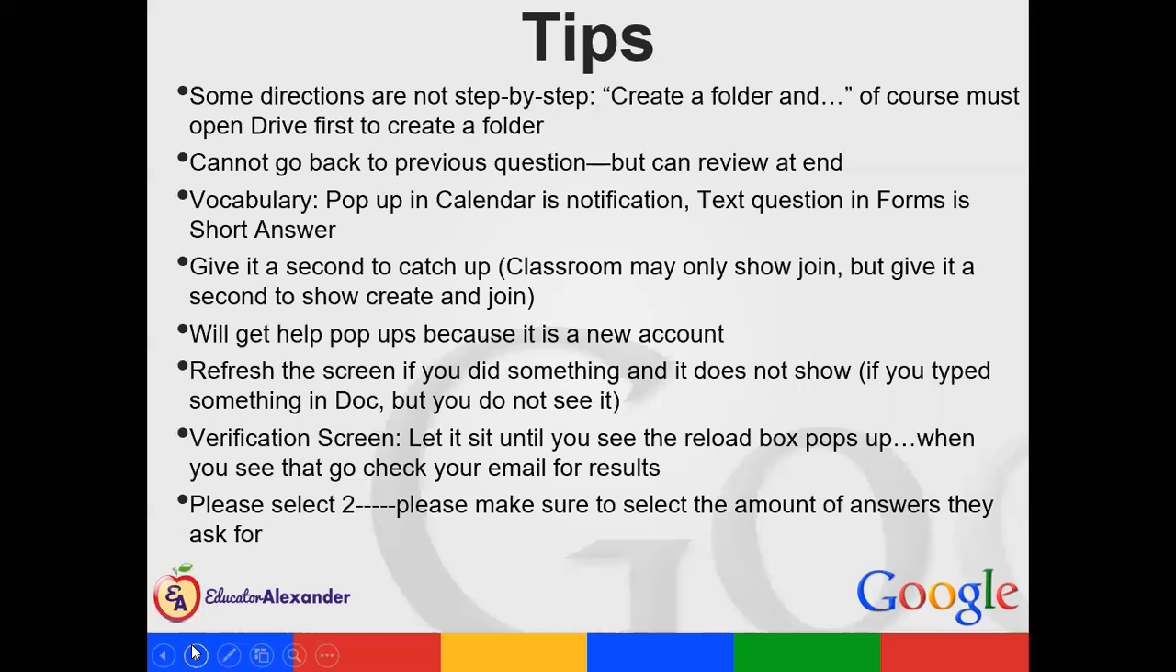The account that they send you is a brand new account. If you remember back to when you first started using Google, how those pop-ups would come up to help you. Like the first time you went to Google Calendar, a pop-up came up and said, hey, these are the new features of Google Calendar. Or when you first went to Google Groups, a pop-up would say, hey, do you need help with Google Groups? So you're going to be getting those pop-ups because you have a brand new account. So don't let that freak you out. Just exit off the pop-ups and move on.